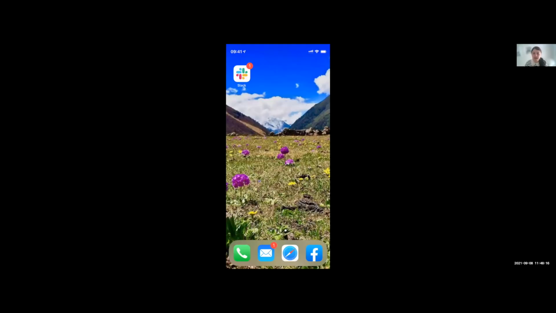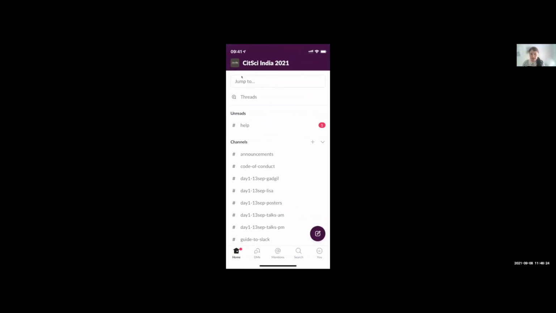Many of you may also be using this platform on mobile. So I'm also going to share my mobile screen so that you can see how to interact with it there as well. Okay, so now you can see my screen here and you can see the Slack platform and I'm going to click on that and it opens up to CitSciIndia 2021 just like it does on the web.